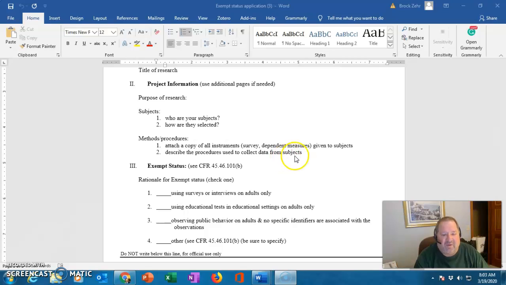I would also list first for all of your groups that your literature review is one of your sources of data. And then down here, you're going to check box 1 that you're using survey or interviews only on adults. And that way, we will be exempt from the formal application. Again, you'll submit one of these per group with assignment 4.